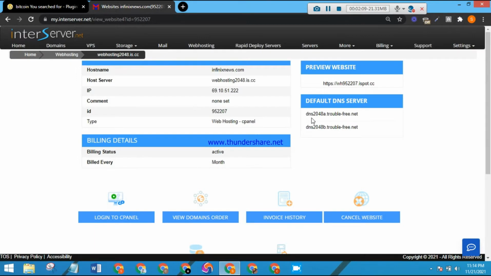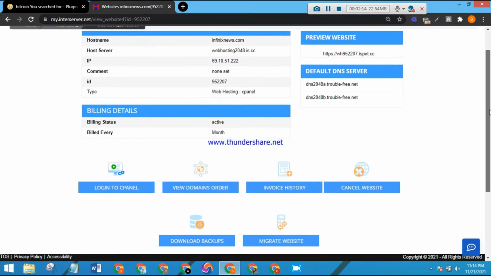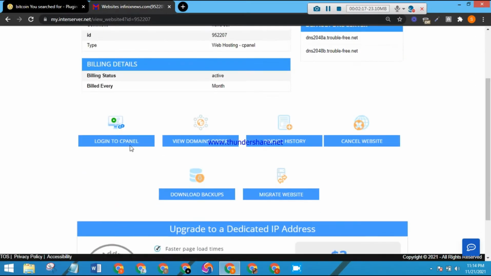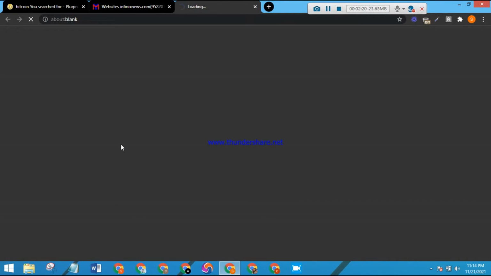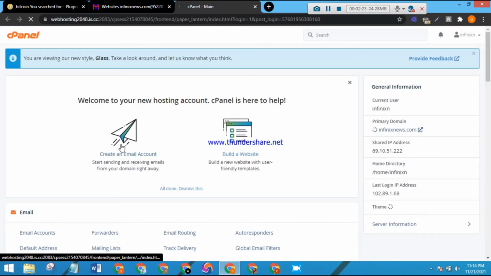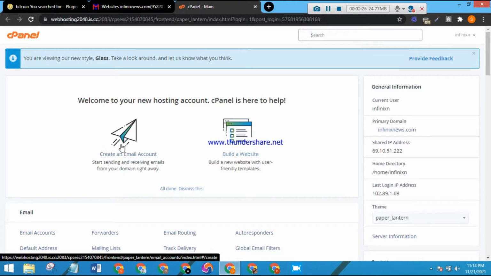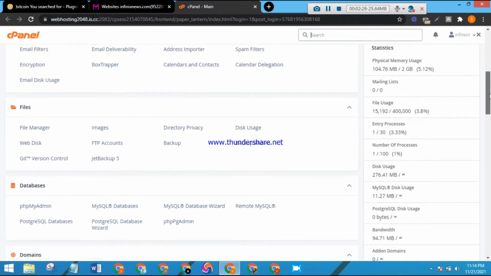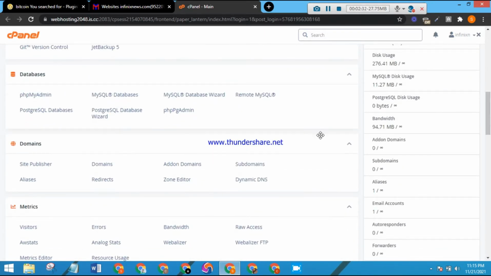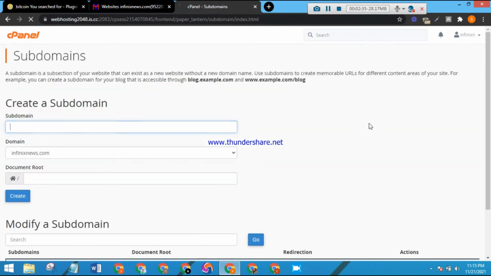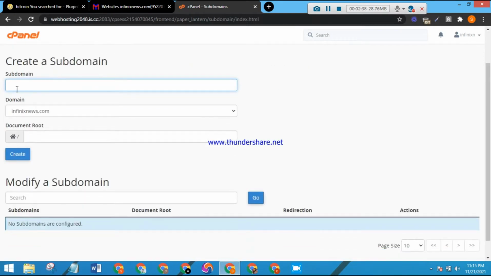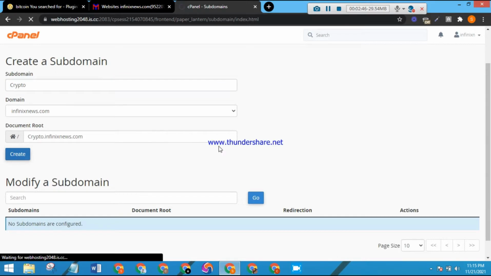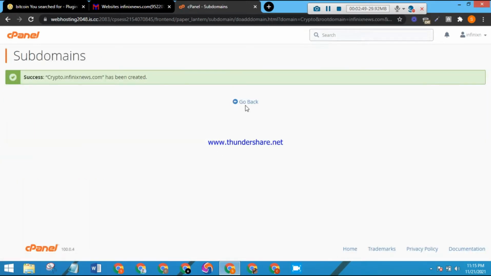The first step now, since I already have a domain and hosting, is to install WordPress. If you don't know how to install WordPress, follow through the video. Let's go to cPanel. From cPanel, I'm going to create a domain. I already have a domain, so I'm just going to create a subdomain to use for this tutorial. It's super simple. Let's just say crypto, and create. This is the domain I'm going to use for the tutorial.